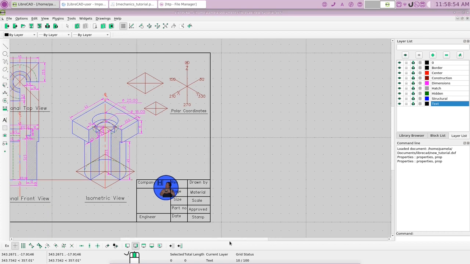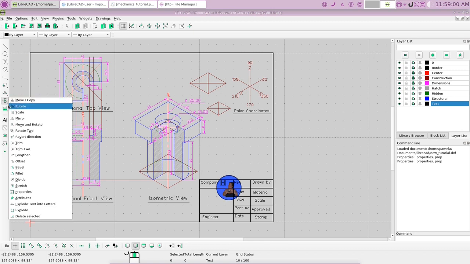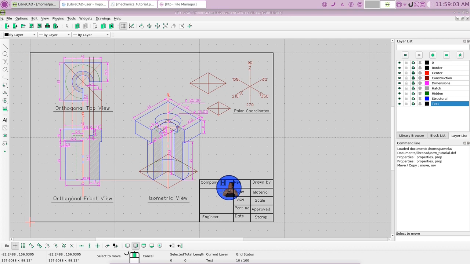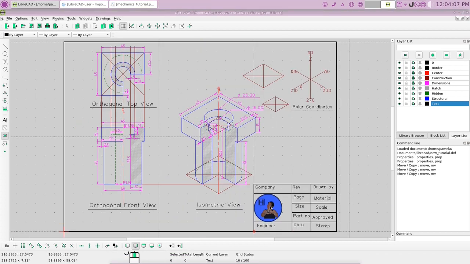Let's go with a move copy. Okay, and let's select to move. That's this one. Hit enter on your keyboard and specify target point. Let's do an end snap right down here. Delete the original. Okay. There it is there.